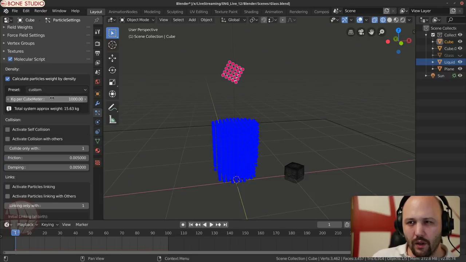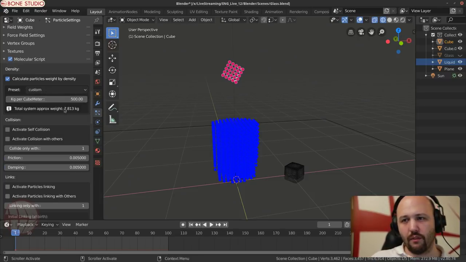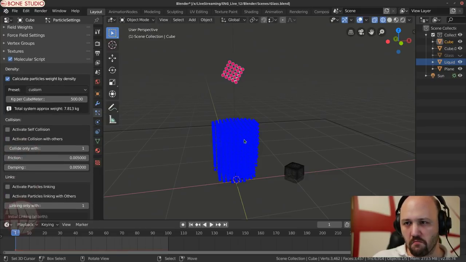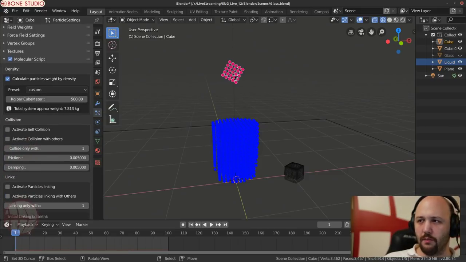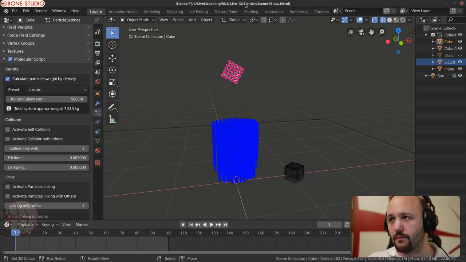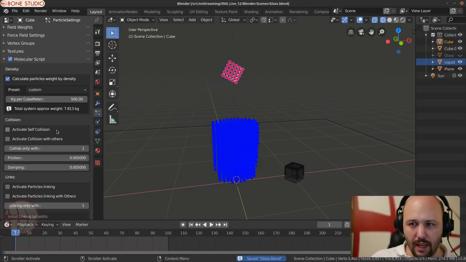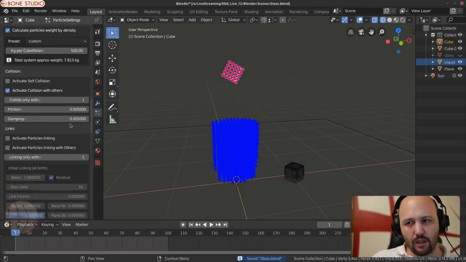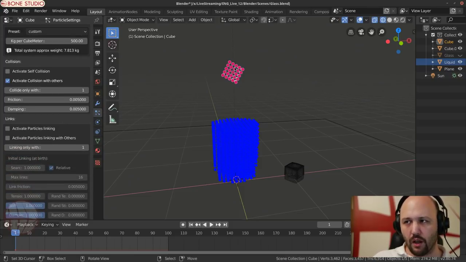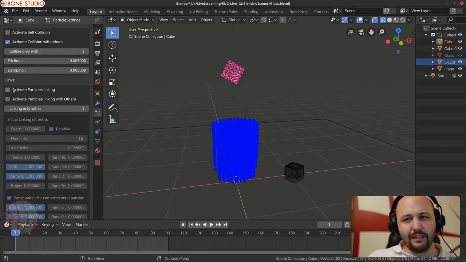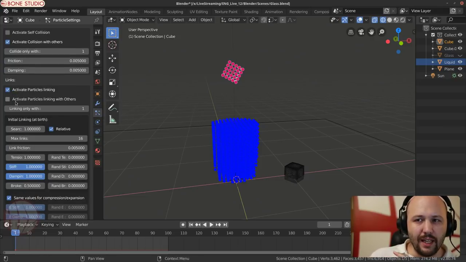So we can go here and put, yeah, for example, this should give us a lower density. So let's try with this. So glass, let's save. No, don't activate safe collision. Activate collision with others, that's important, because this way particles will collide with other particles. And now let's enable particles linking, and don't enable particles linking with others.